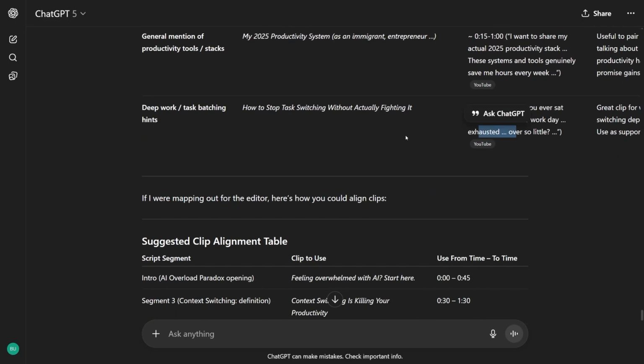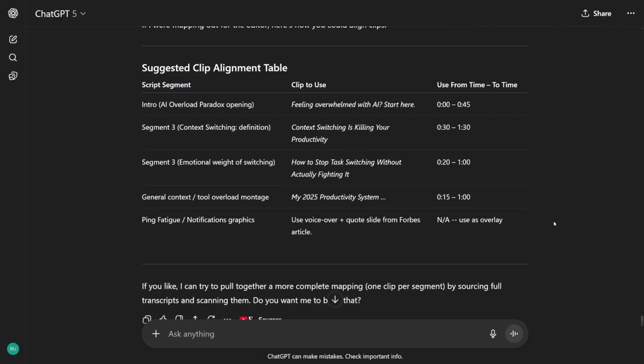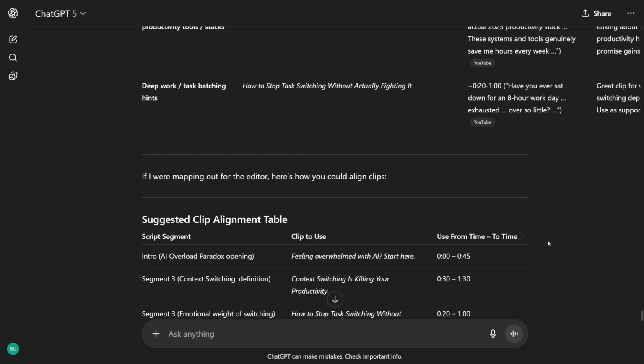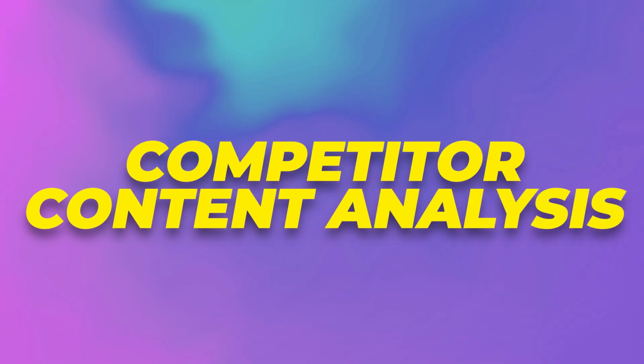I recommend setting this whole system up once as a project inside ChatGPT. Save your system instructions so that every time you create a new video, you can rerun the exact same workflow without rebuilding it. Competitor content analysis.